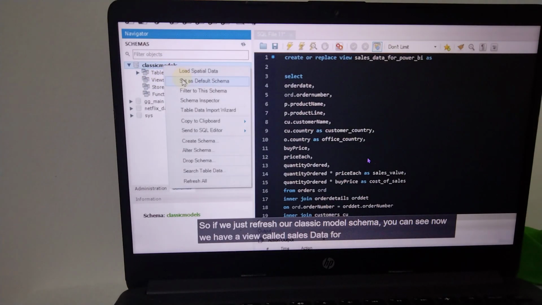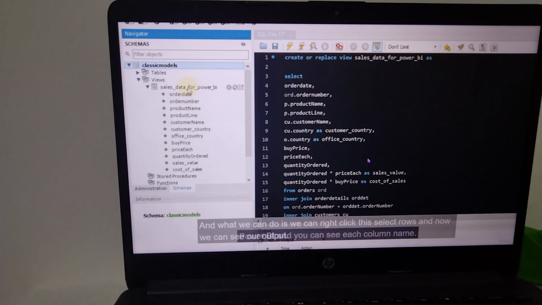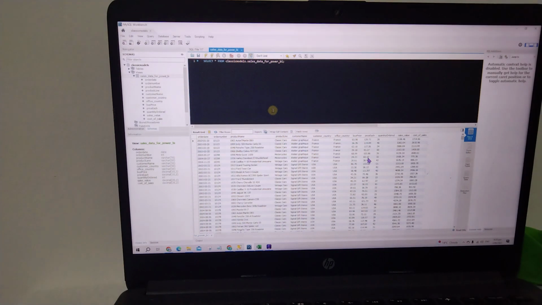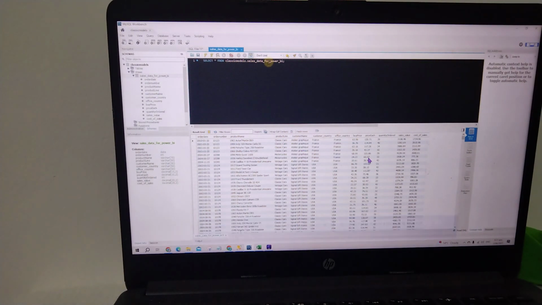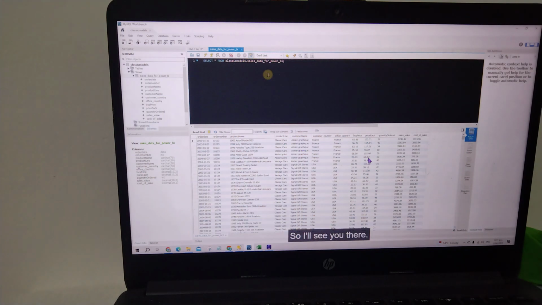So if we just refresh our classic model schema, you can see now we have a view called sales data for Power BI. And you can see each column name. And what we can do is we can right click this, select rows, and now we can see our output. Okay, so now we have this view that we can connect directly to Power BI with. So in the next video we will work with Power BI and connect to this view and get started on our dashboard. So I'll see you then.